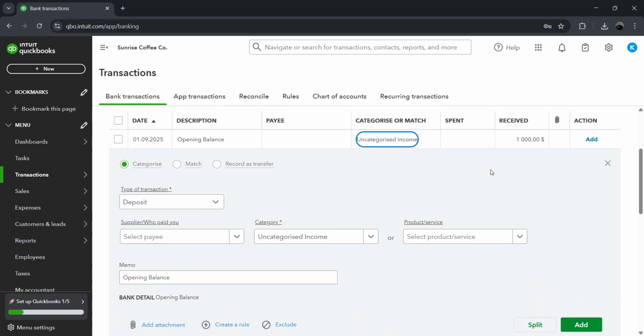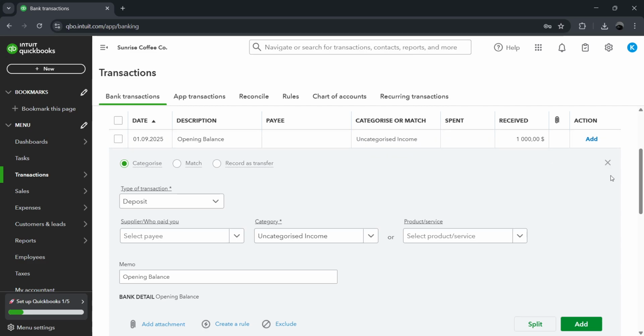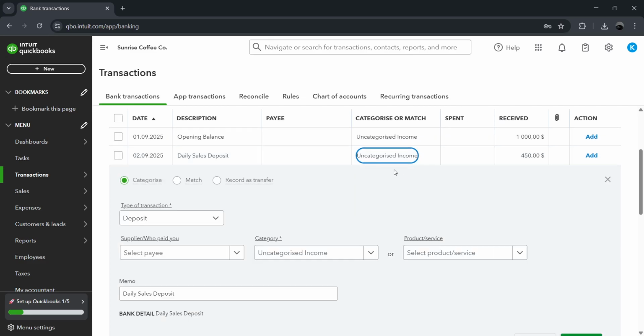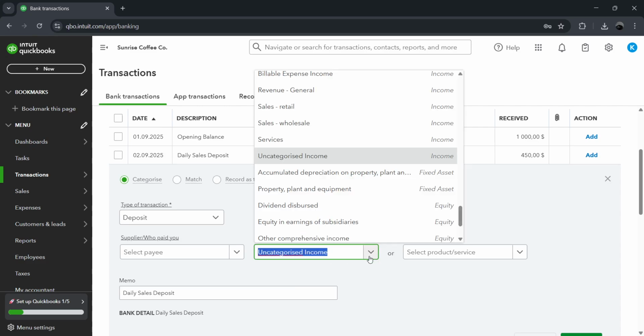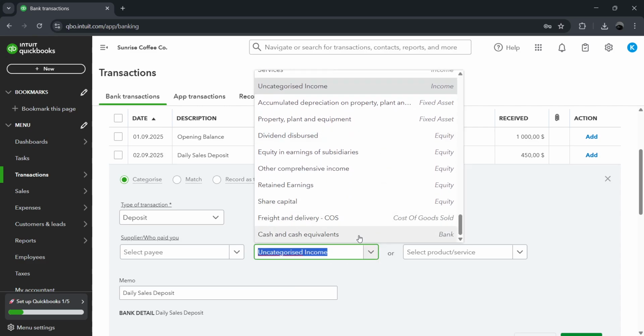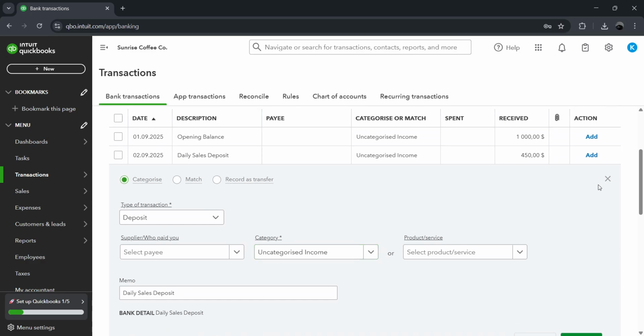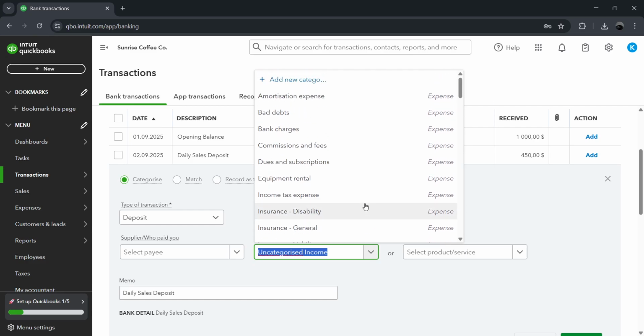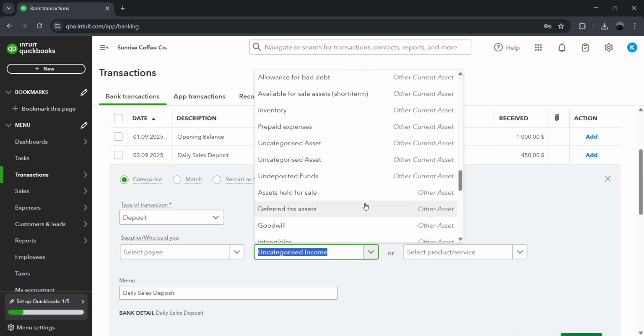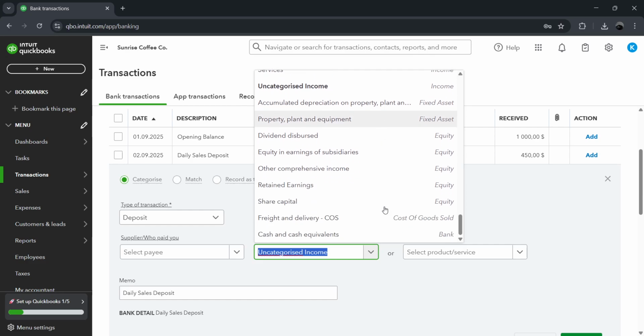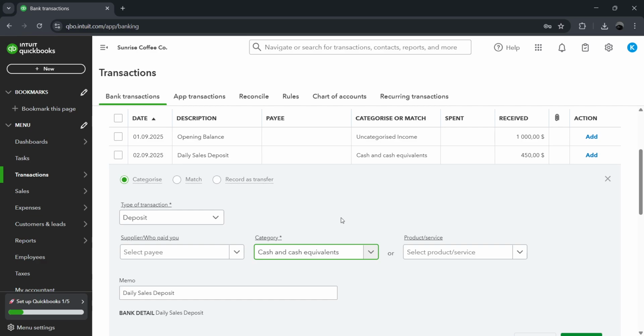For transactions that already have a suggested category, you'll notice a drop-down menu under Category or Match. QuickBooks often suggests categories based on your previous entries, but it's important to verify these are correct. Click the drop-down to either confirm the suggested category or change it to something more appropriate. You'll see a list of accounts including income, expense, asset, and other account types. Select the one that best matches the nature of the transaction.